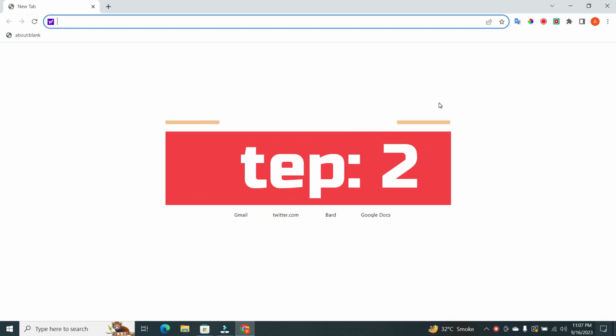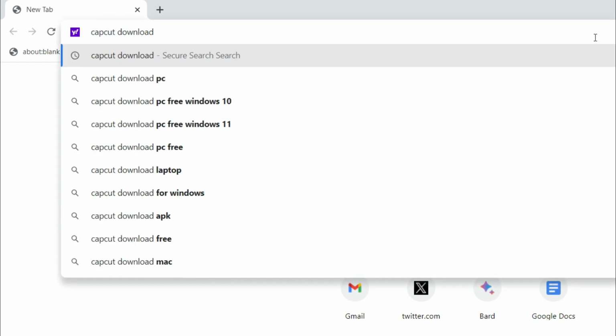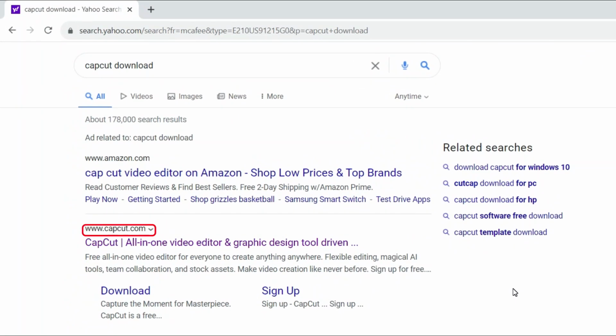Step 2. In the search bar, type Capcut Download and hit Enter. You'll see various search results related to Capcut. In the results, you will see a link that says www.capcut.com. Click on it.